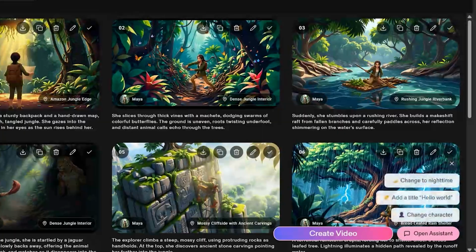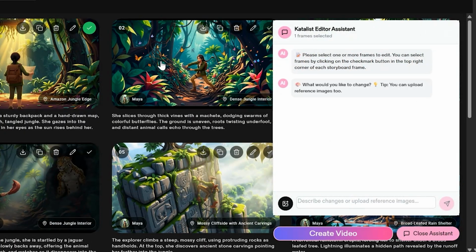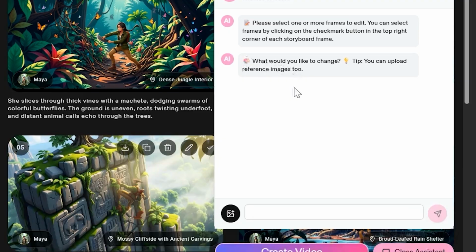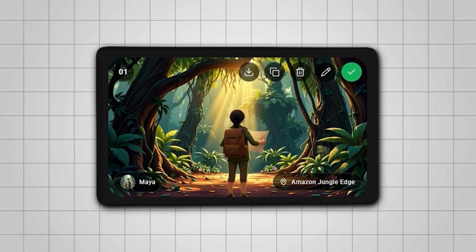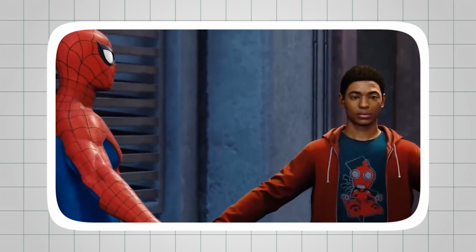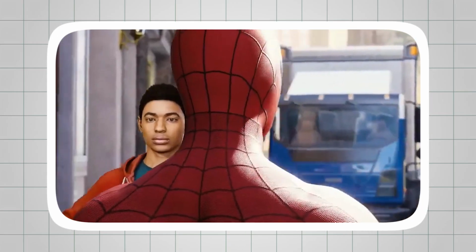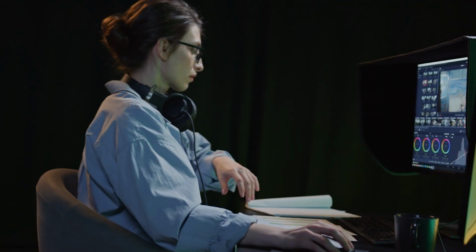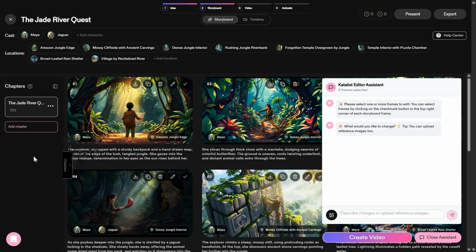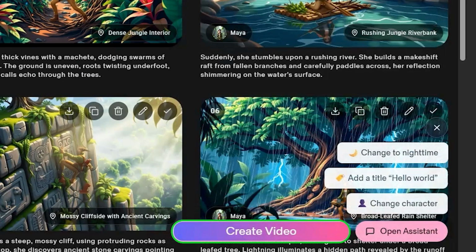Down in the corner, you've got the AI assistant. You can click it, select scenes, and give instructions like make the lighting darker, add fog, or change Maya's expression to anger. It'll regenerate only those selected scenes. Sometimes in complex action scenes, the poses or faces can look a little unnatural, so you might need some manual fine-tuning for really detailed storytelling. Once the storyboard looks good, click Create Video.